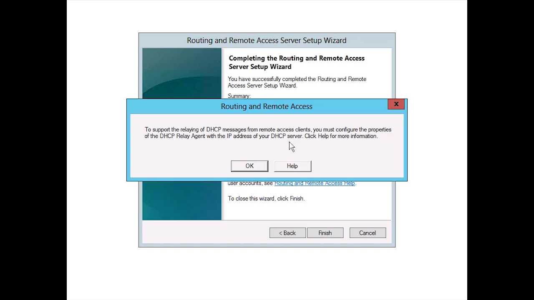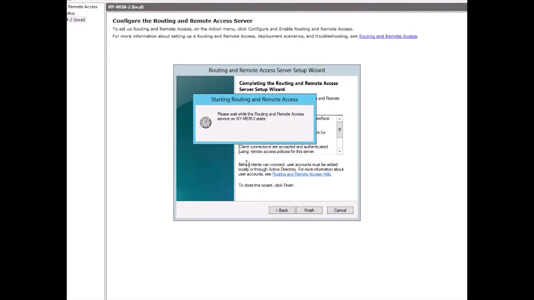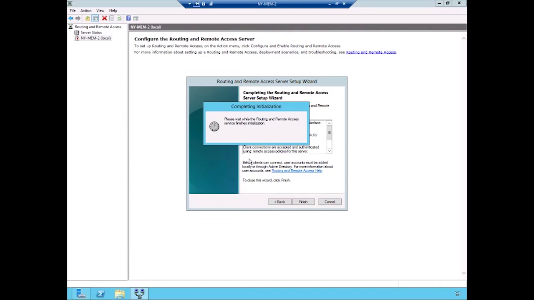Otherwise, the client would only get an IP address from the DHCP server, and all other options like DNS server and stuff like that would come from the remote access server. The reason I laughed is because we're not using DHCP, and we already told it that, so I always wonder why this message comes up when I've already said I'm not using DHCP. So I'll click OK and not worry about that message. And we'll take just a moment here while it configures and enables the routing and remote access services.